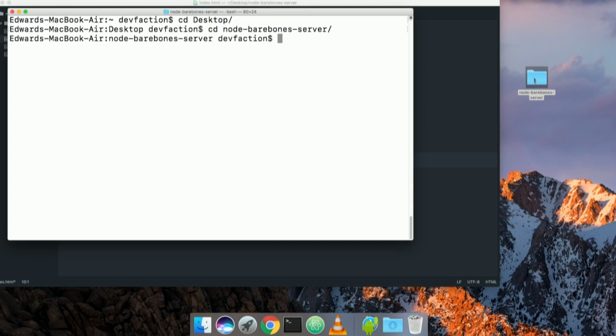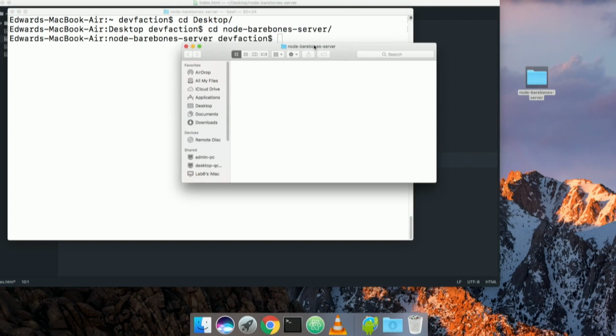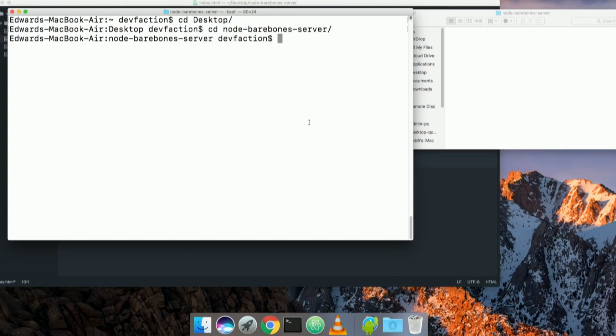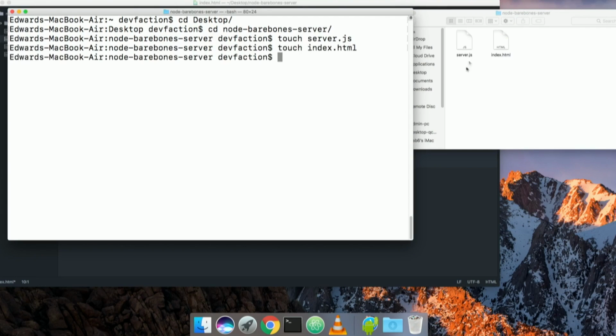Now, there's nothing in this folder at this point, and I'll open that up to show you what's going on, but we're going to go ahead and create two files, and the command to create an empty file is touch. So just touch server.js, which is going to be where we're writing the code for the server, and then touch index.html. And that's going to be the page that we're hosting.